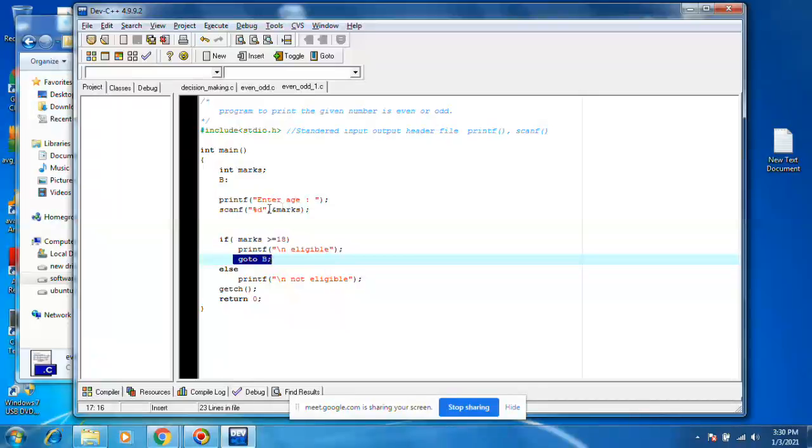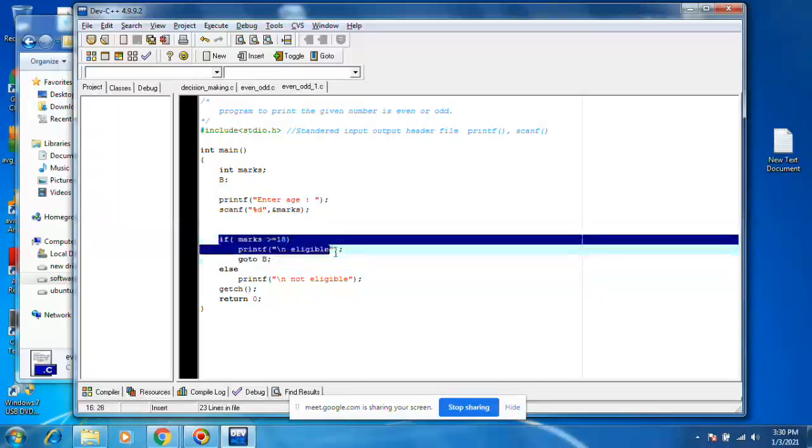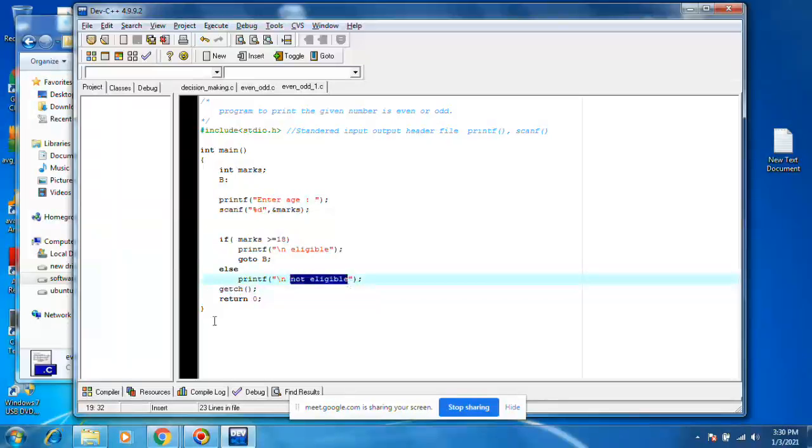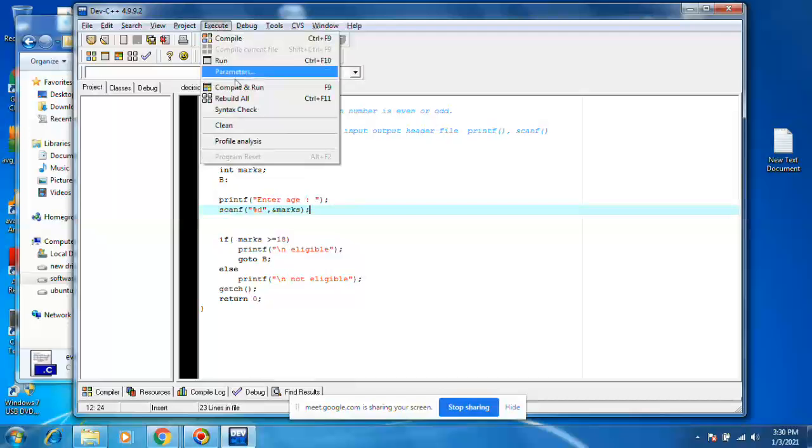If I enter something less than 18, like 9, this statement is false. It will go to the else statement, not eligible, and it will close the program. As soon as you enter less than 18, it will close the program. Let's run this. Execute. Compile and run.